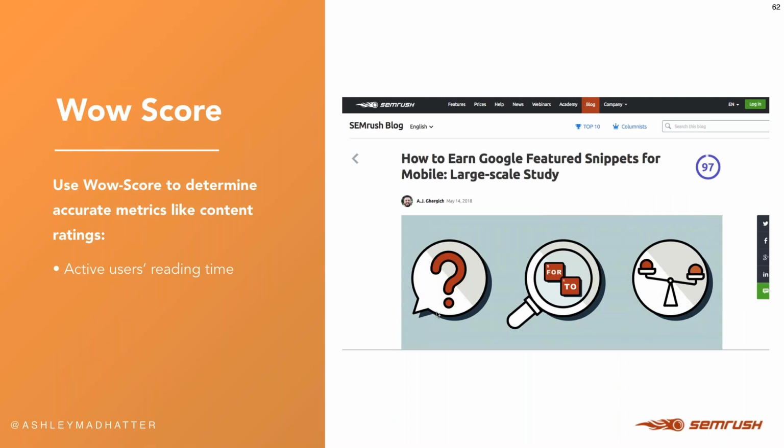So in order to help combat that, we created the WOW score. It's a little code that you can put onto your WordPress content, or if you don't use WordPress and have a developer, you can put this onto your blog post, and it gives you and your clients a better idea of how users are actually engaging with your content with this little code on the back end of your content.